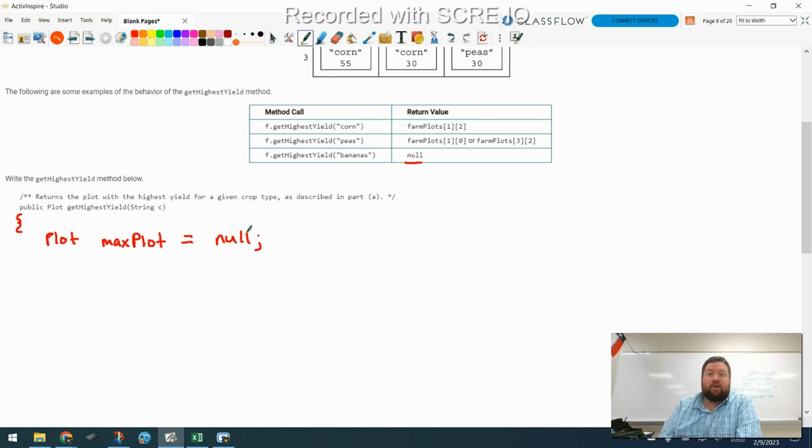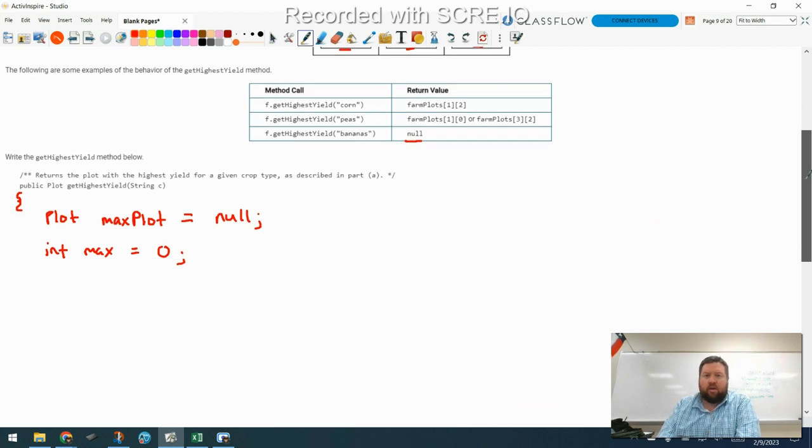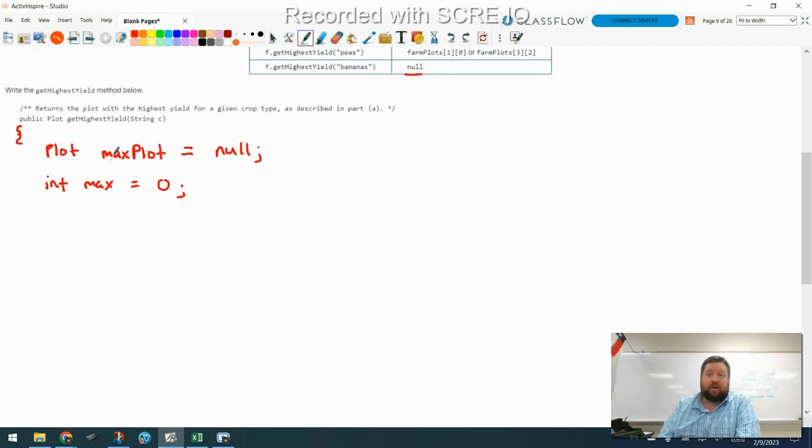All right, so we also need a variable that's going to keep track of the integers, numbers, that we can compare them to. So I'm going to just call this int max, and we'll set that equal to 0 to start out with. Okay, so now I need to travel through my 2D array. All right, so we are going to make a for loop, and I'm going to start with the rows. So int r equals 0. R is less than farm plots dot length. R plus plus.